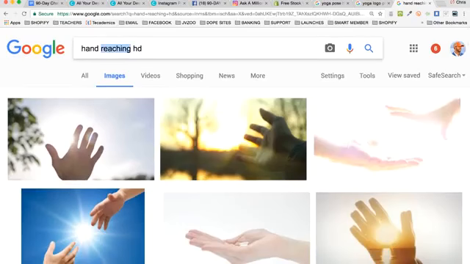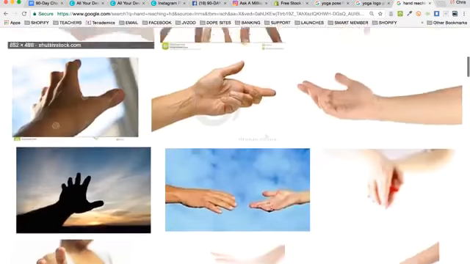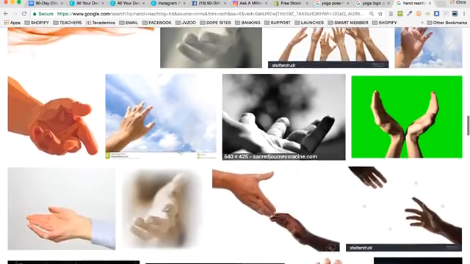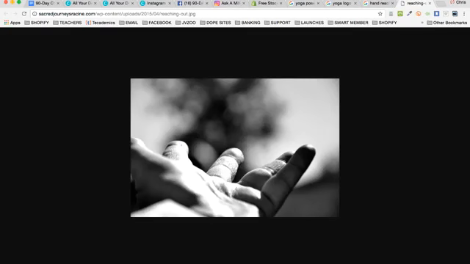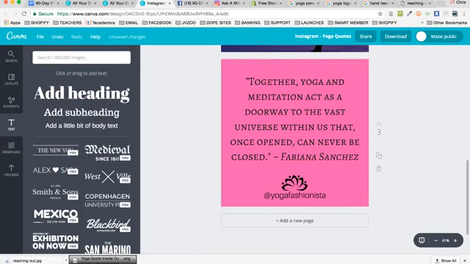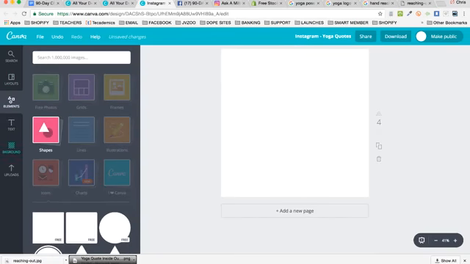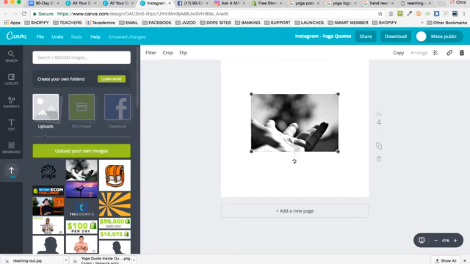And maybe we'll do hand reaching out. You can get even a little bit darker. So you can basically see this is how these people are doing it. See this hand reaching out? They're basically finding images and just putting quotes over them. So let's take this image here. Save image, reaching out. Go over here to your Instagram and let's add a new page. Let's upload our hand reaching out. Let it load in. Okay, there it is.